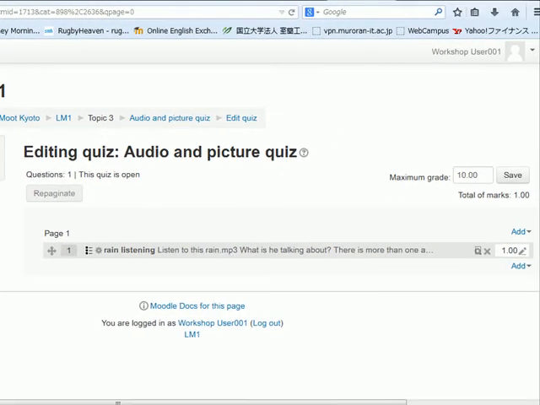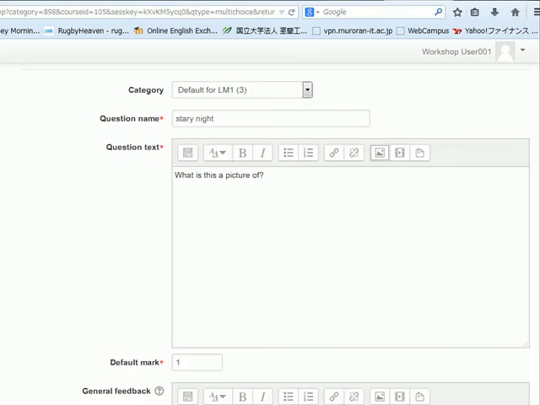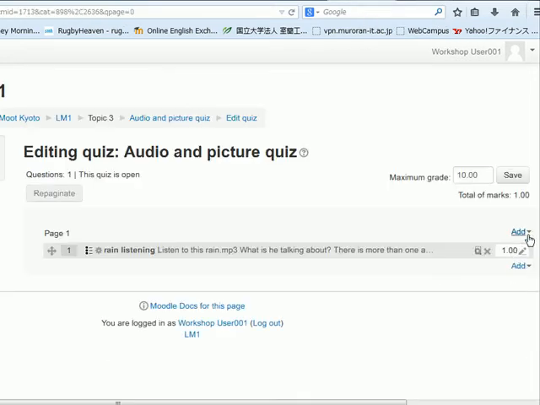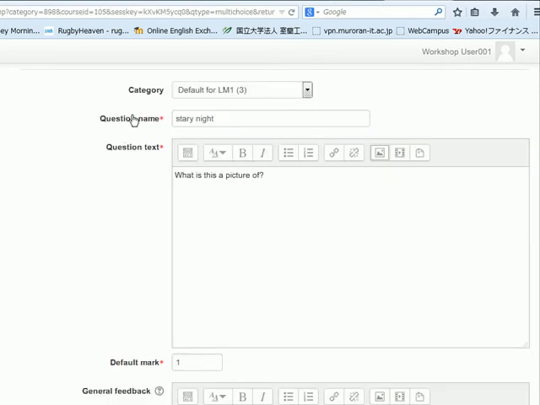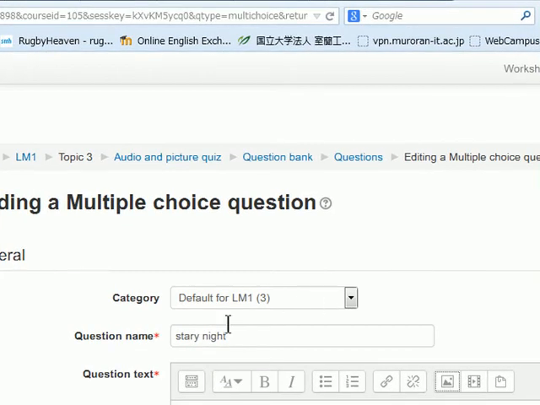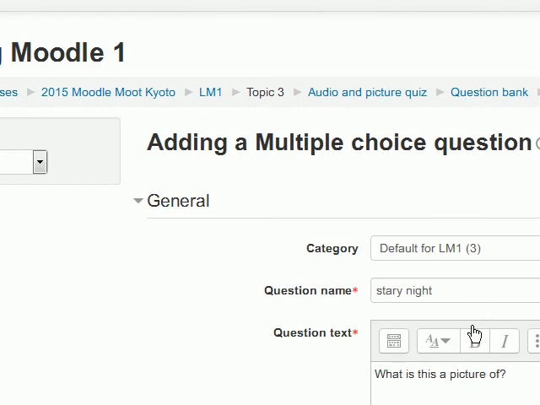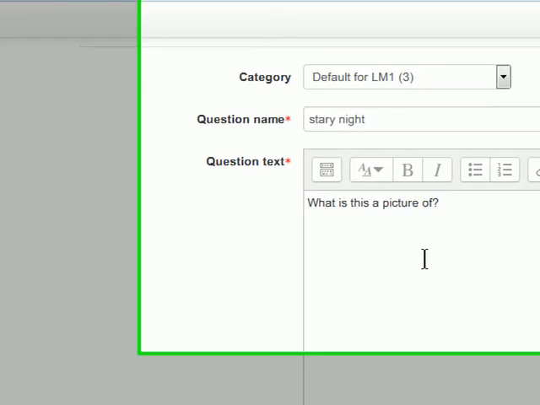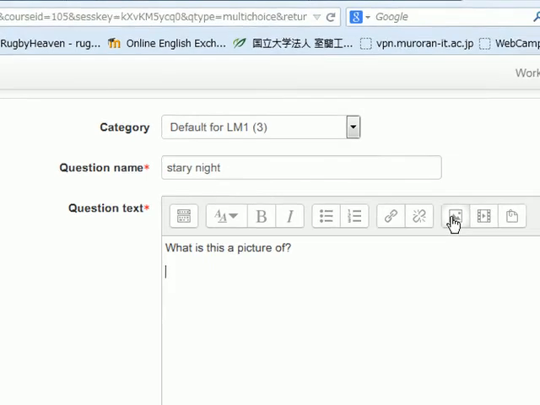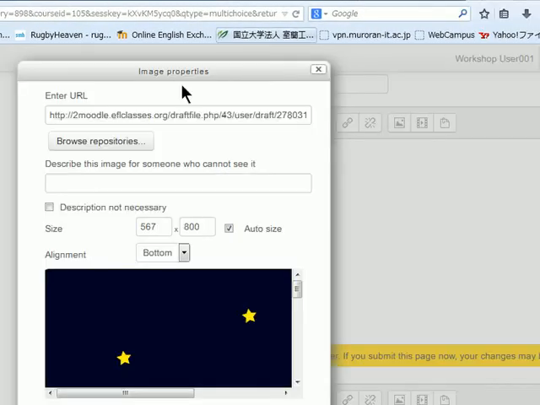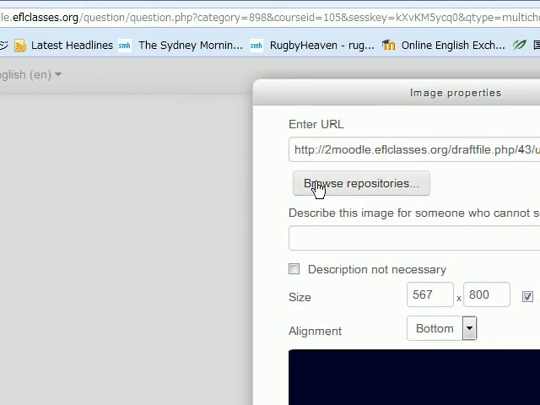Now we also want to add a picture to a different question. So we go here again. We've clicked on add a new question. Okay, and we get to the category. We choose the category. We put in the question name. What is this picture of? So then here we click on the image button. Okay, so when we click on the image button, then we get a pop-up, and it says, okay, what image do you want to choose?